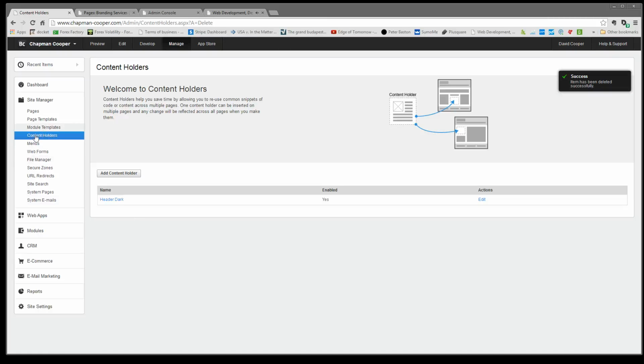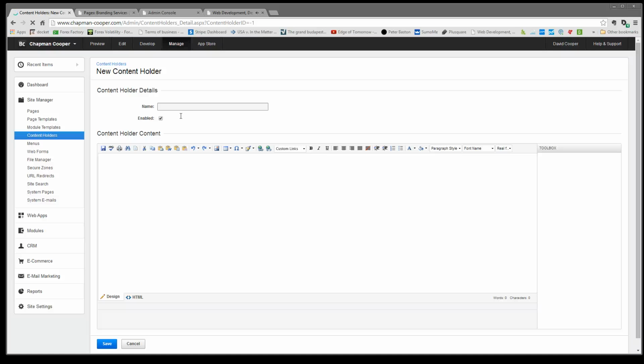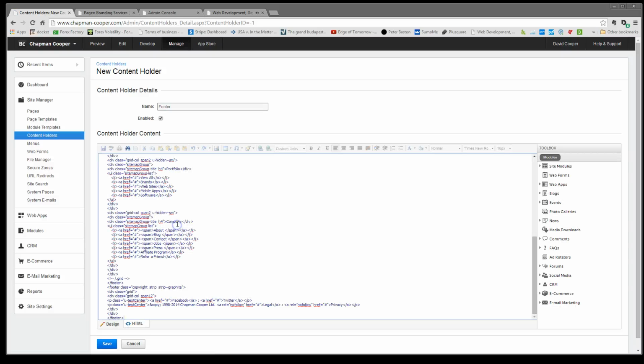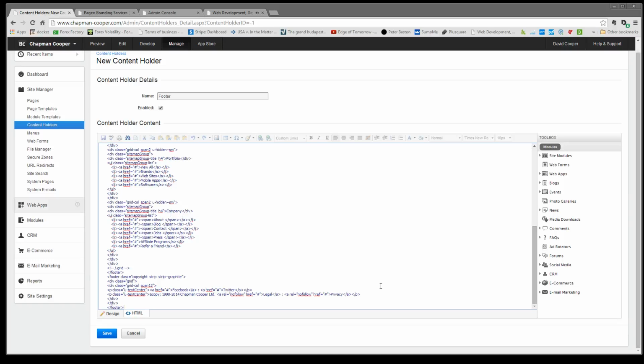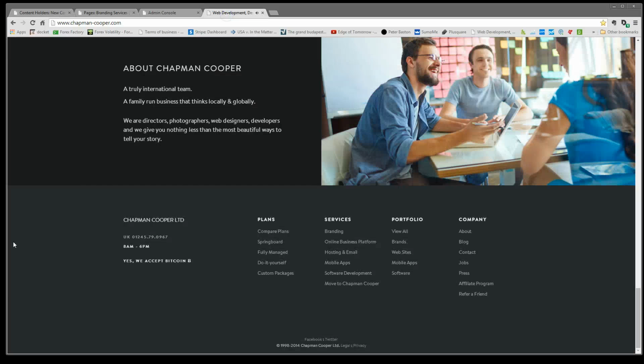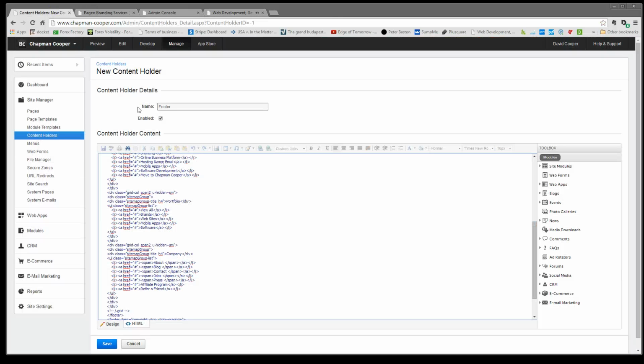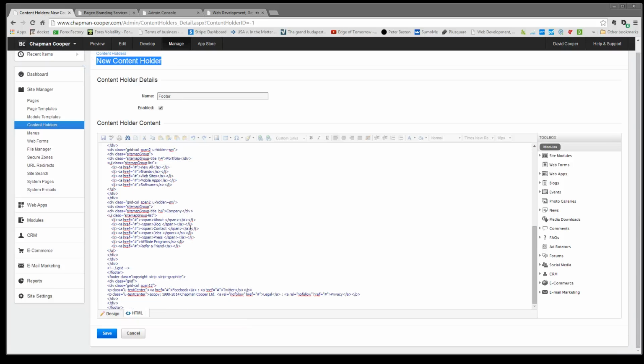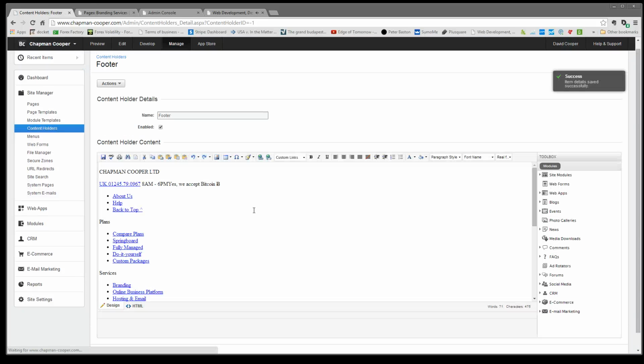So I've come to content holders on the left. I'm going to add a new content holder. We're going to call this footer. There's only going to be one, so I don't need to version it or specify something else. I'm going to paste in all of that code. So that's all of my footer that I've pasted now into a content container, content holder. Okay, I'm going to save that.